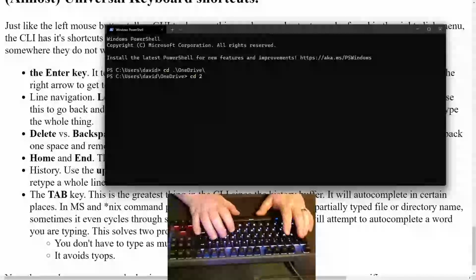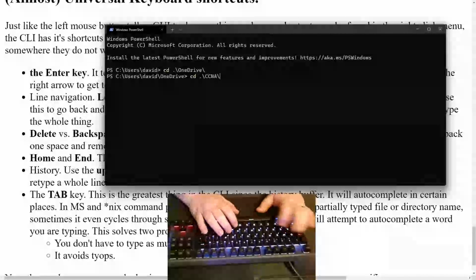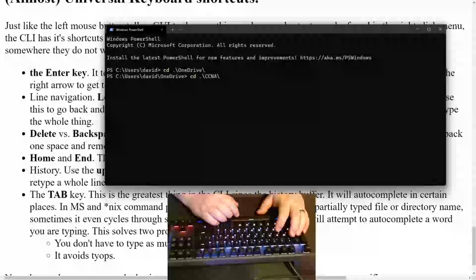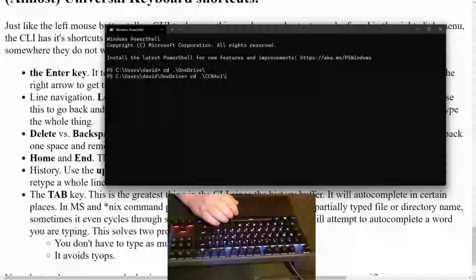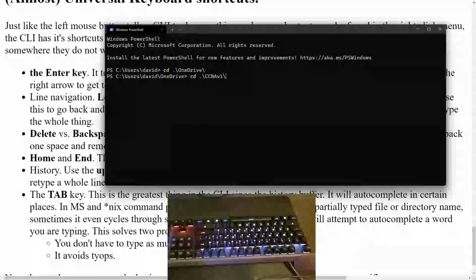For instance, going into my OneDrive. And if there's more than one thing that'll match it, for instance here, I could hit CC&A and I can hit the tab key again. Depending on the operating system, it does different things. Windows will choose the next one. Now, in Linux, it might list everything else, but we'll see that in a moment.